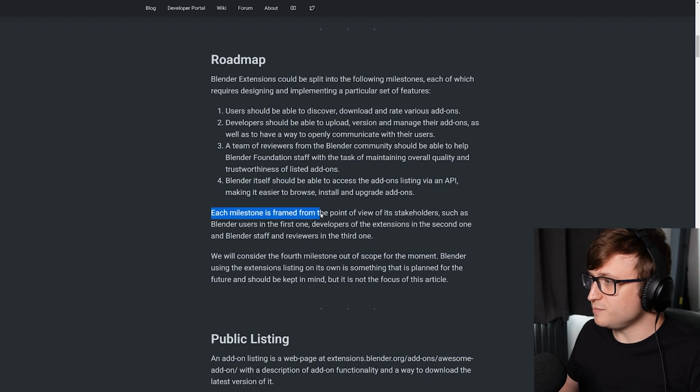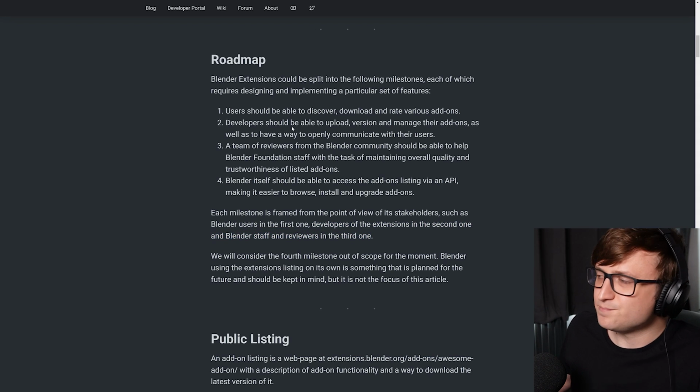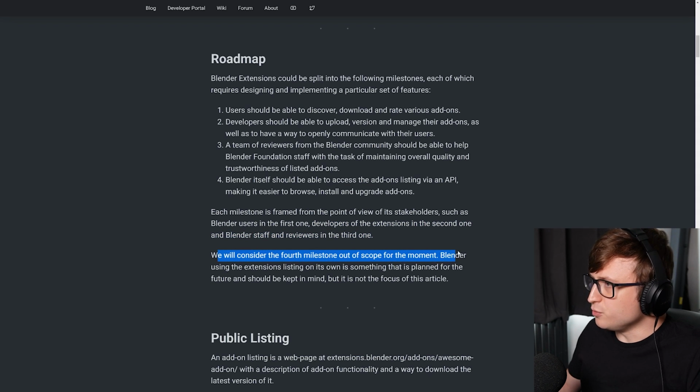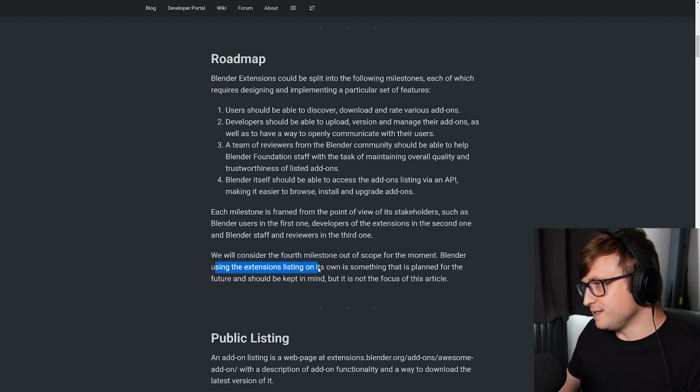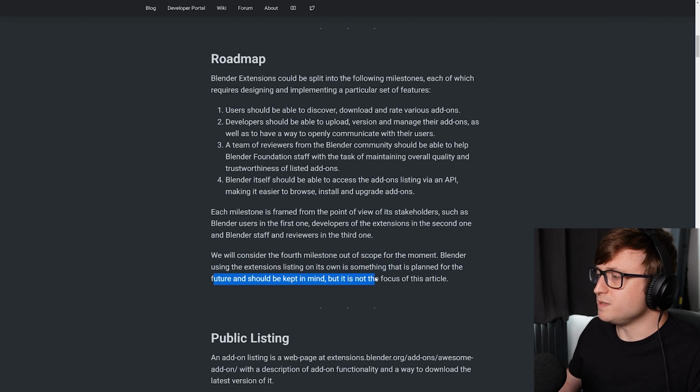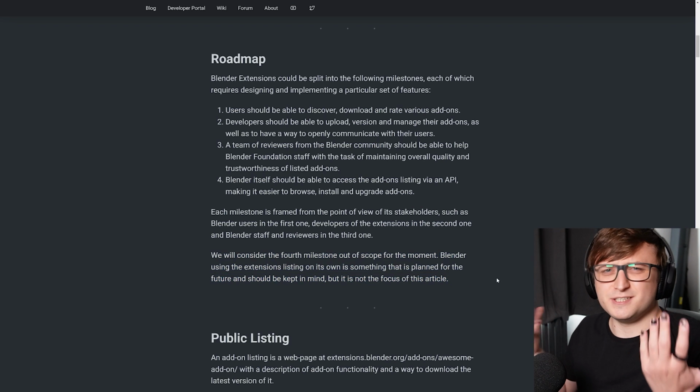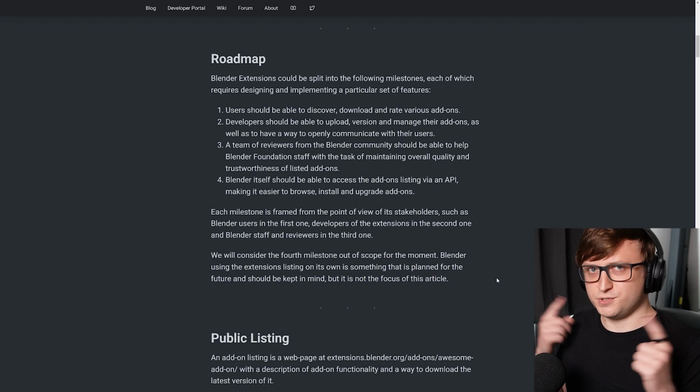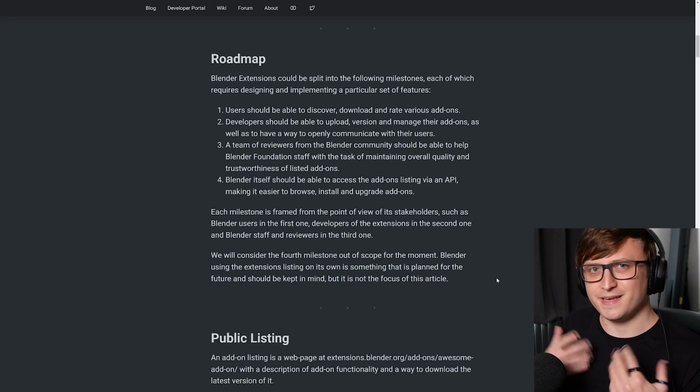Each milestone is framed from the point of view of its stakeholders, such as Blender users in the first one, developers of the extensions in the second one, and Blender staff and reviewers in the third one. So yeah, we will consider the 4th milestone out of scope for the moment, being the API. Blender using the extensions listing on its own is something that is planned for the future and should be kept in mind, but is not the focus of this article. Basically, just get the functionality up and running. They'll focus on integrations and streamlining that later on.